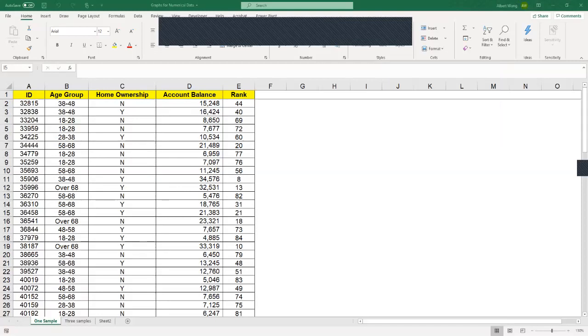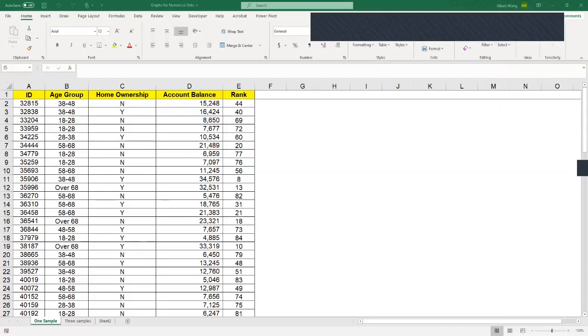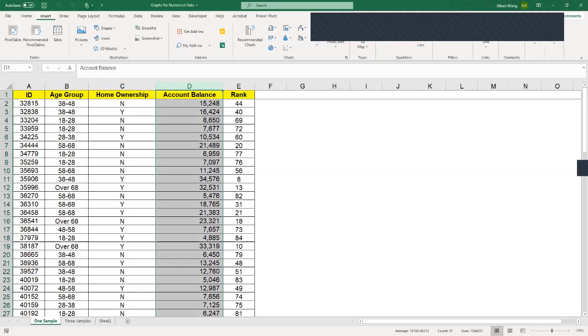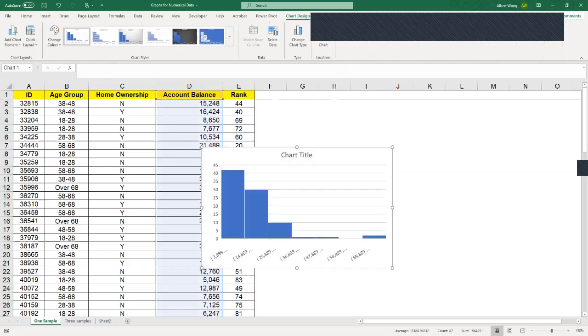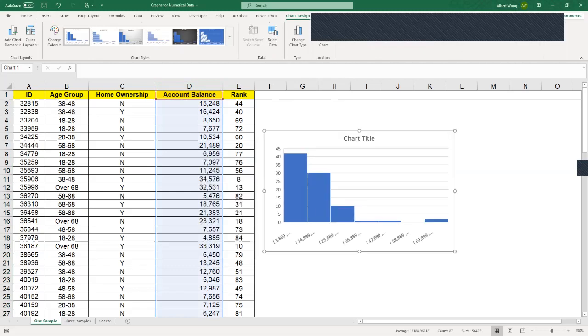To do a histogram, what we have to do is highlight the data that we want to do the histogram for. In this case, let's say account balance. Notice that account balance is numerical, it's numbers, so we can actually do a histogram for it. The quick way of doing it is just highlight the column. Then we go to insert, and then we go to this icon. This icon looks like a histogram. All you have to do is click the drop-down menu, and we choose histogram. And in an instant, the histogram is produced.